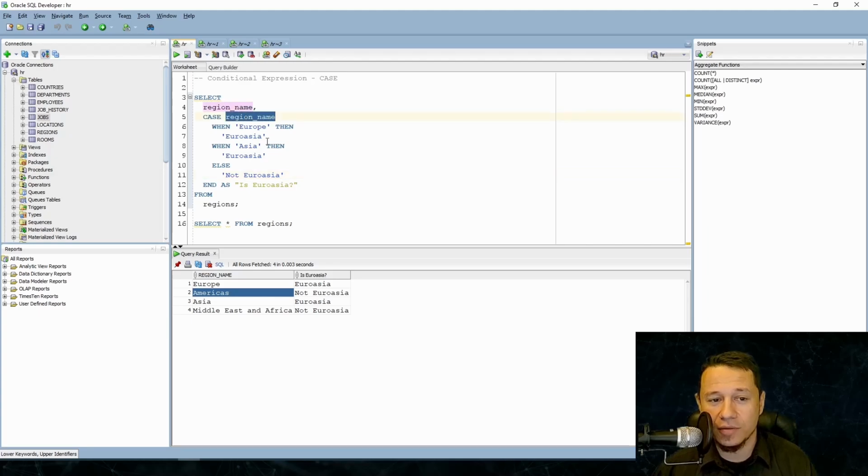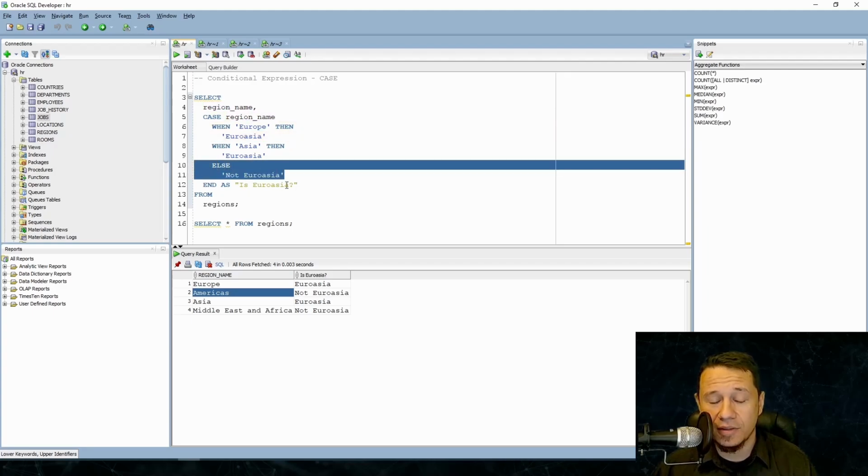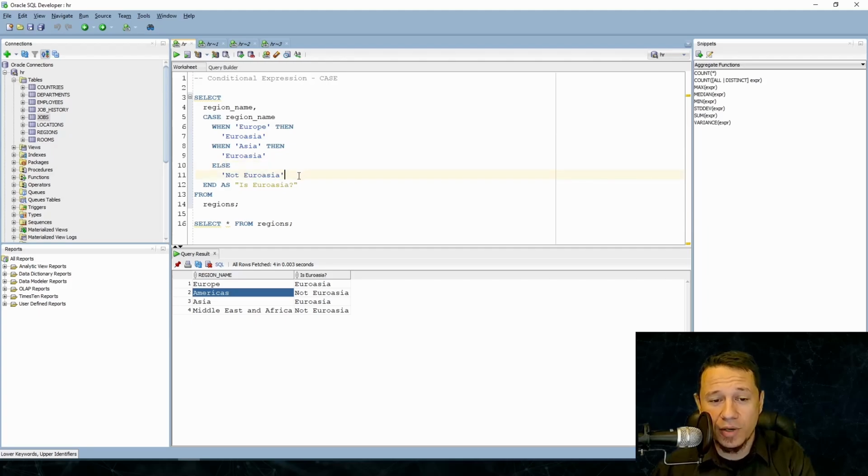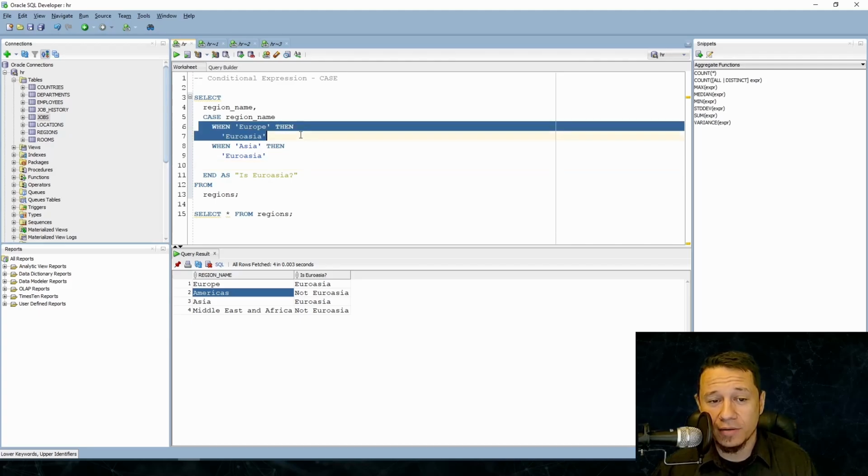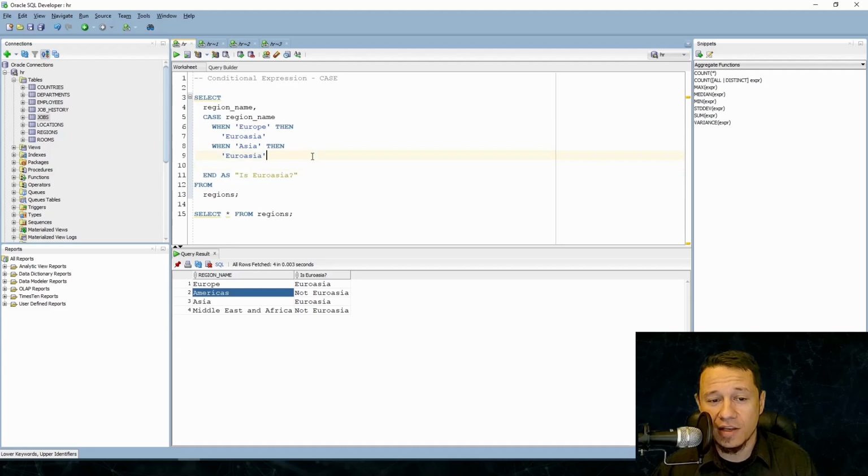Of course, we can make comparison with any other data type. So for example, if our field to which we make comparison would be a number, we could also write a number over here and then output whatever we want. Not to forget that the else part is optional. So we can practically remove this. And in this case, if no condition is met, as in we are not covering it with the when, the output is gonna be null. So when I execute this, you're gonna see that for Americas and Middle East and Africa, our output is null.